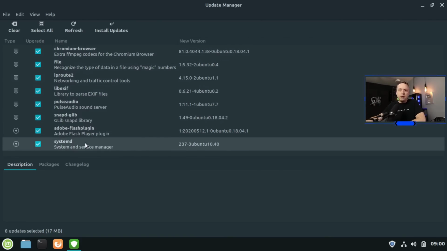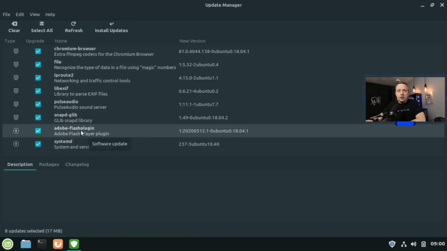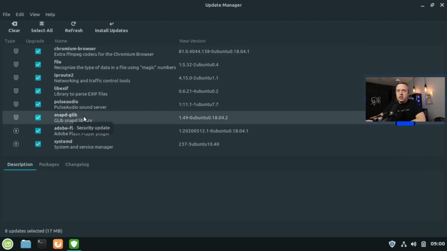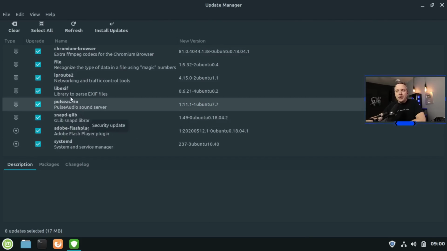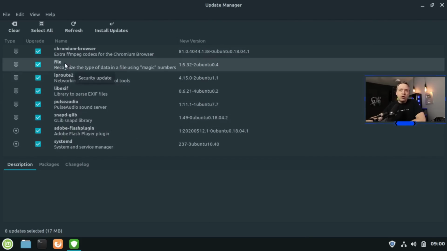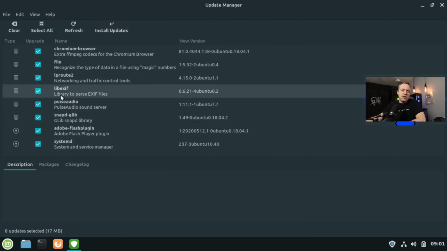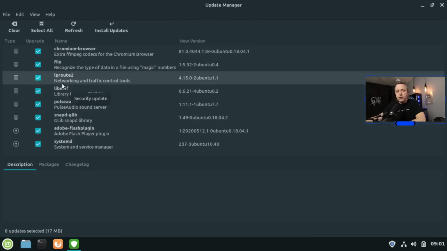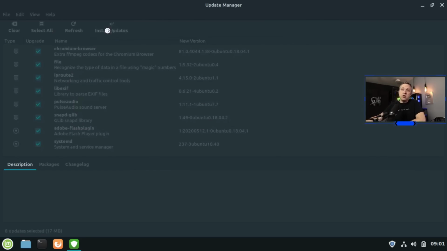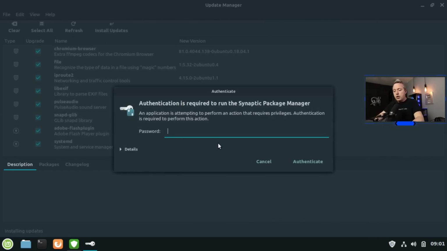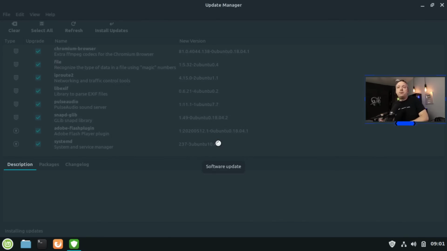So not much. We have a systemd upgrade, Adobe Flash, Snapd, PulseAudio, libIPRoute, File, and Chromium Browser. A lot of packages that need to be updated. Not too much, though. So if you don't see Linux in here, as far as the Linux kernel, you don't really even need to reboot after installing updates. So we can just go ahead and say install updates, and we'll authenticate with our password.